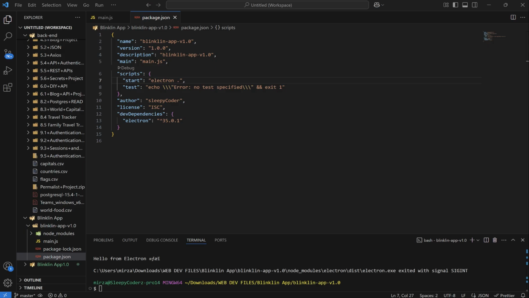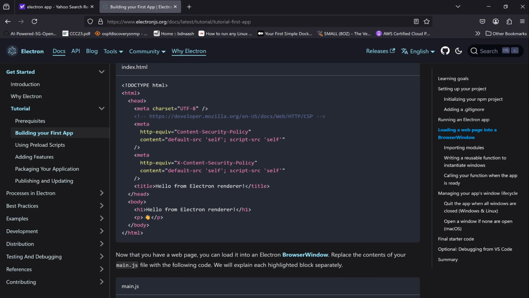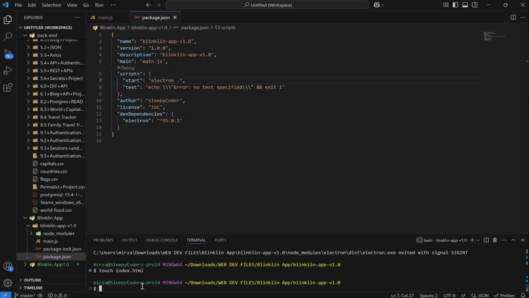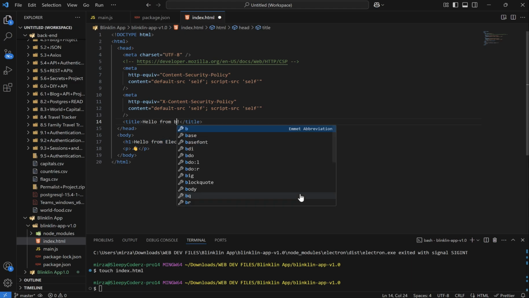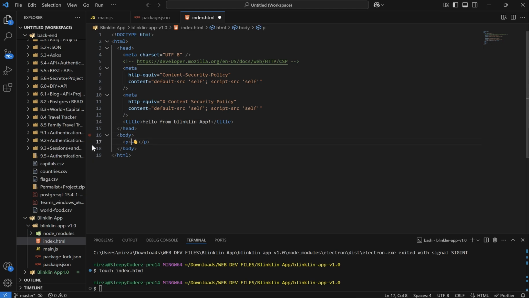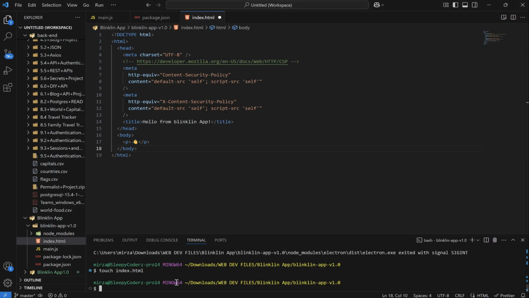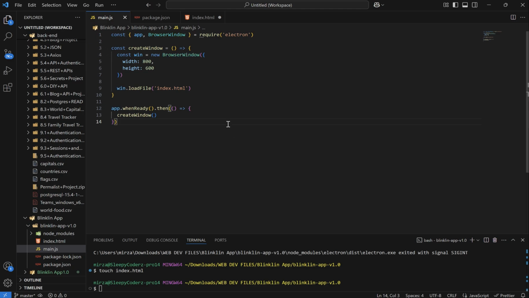Good. Okay, now let's copy and paste the index.html. Let's first do a touch index.html, and then go here and copy paste that. Yep, I got that done. Let me just change this to blinking app, and just modify the index.html. And now let's create a main.js file and just copy and paste the contents from the Electron website.